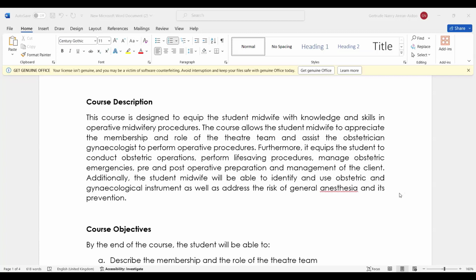Then we also perform life-saving procedures. So, like when a woman is sent to the theater, whatever goes on in there, if there is a need for us to maybe perform CPR for the patient, for the client, or for the baby, as midwives, you should be able to do it. Then we should be able to manage obstetric emergencies. What are some of the obstetric emergencies that we, the midwives, can perform?